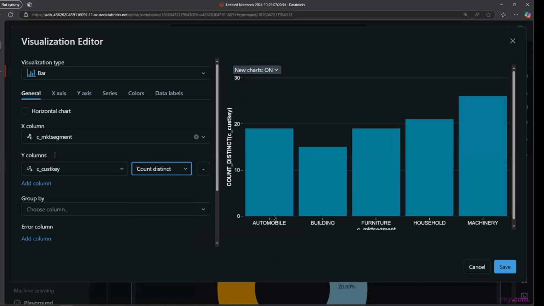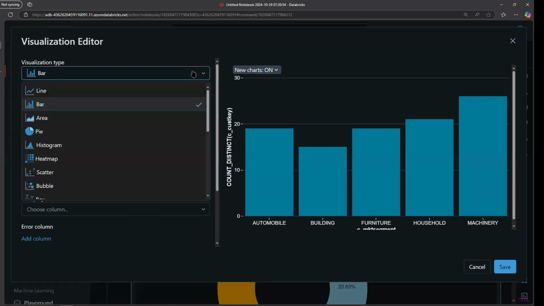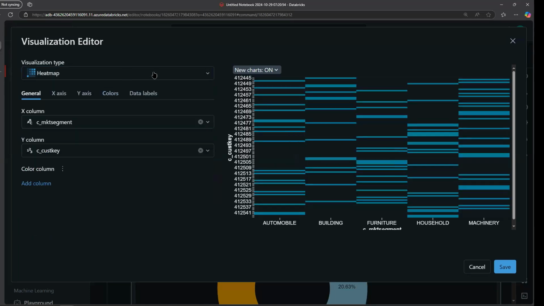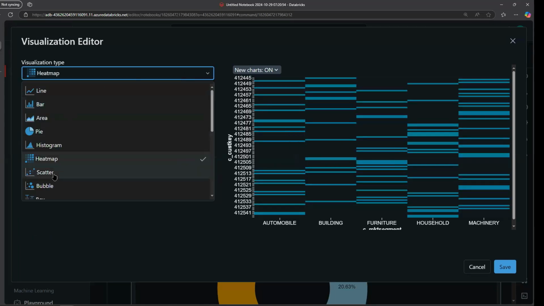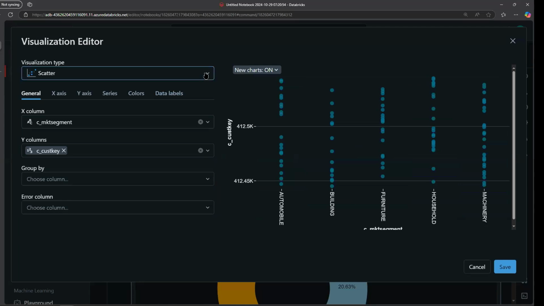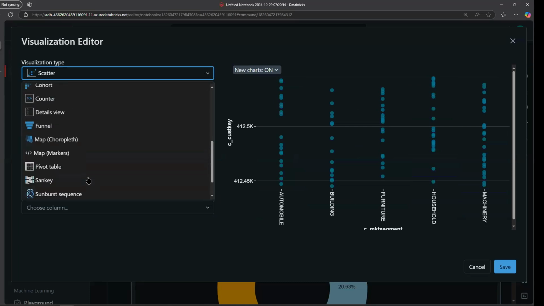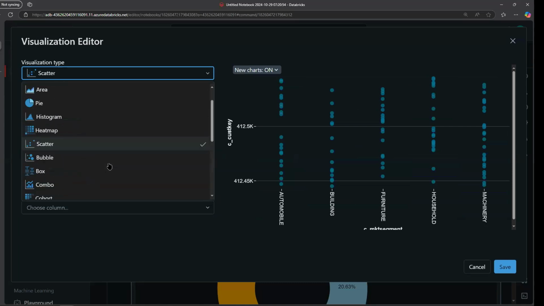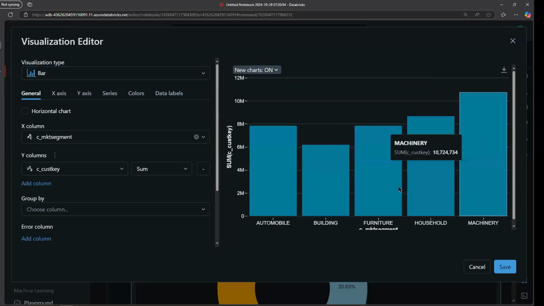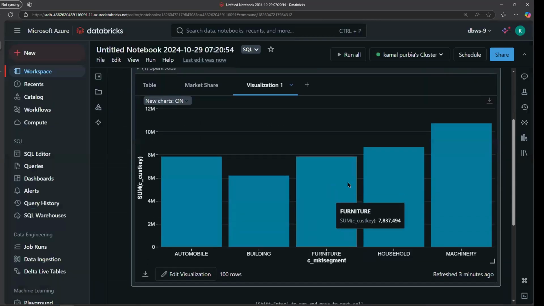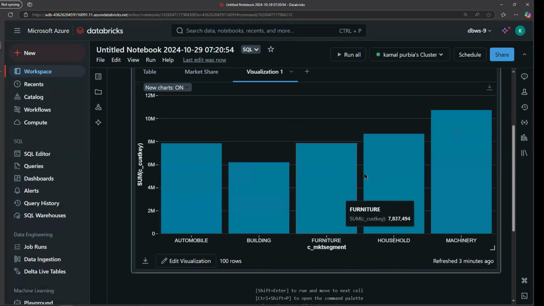And so I can keep the bar chart. Maybe I can change it to a heat map or something like this. I can change to the scatter one. Okay, so any chart I can use which I believe is good to show my data in the correct way. So I can choose some of these charts. So bar will show like this. I think bar is okay for this. So these are different visualizations we can add.